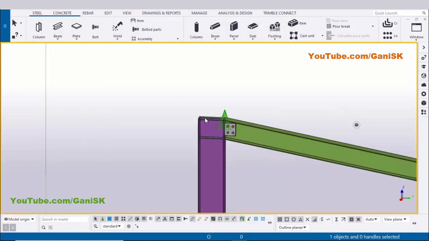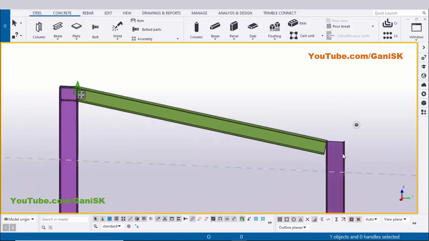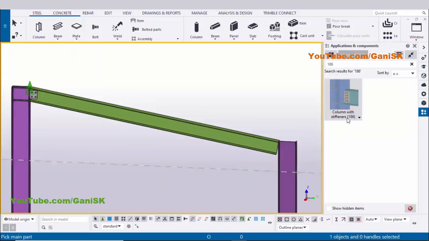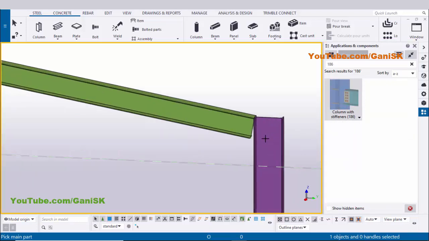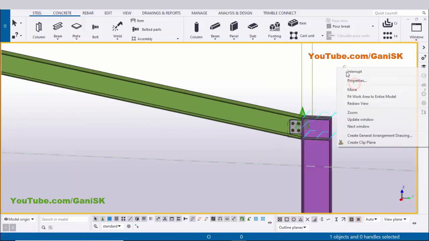Now I'm going to create same connection at here. So go to application components by using the shortcut Control F and select this column with stiffener 186 connection and pick the main part as a column and pick the secondary part as a beam. Now close this window, right click on mouse, interrupt, click on space, right click on mouse, redraw view.